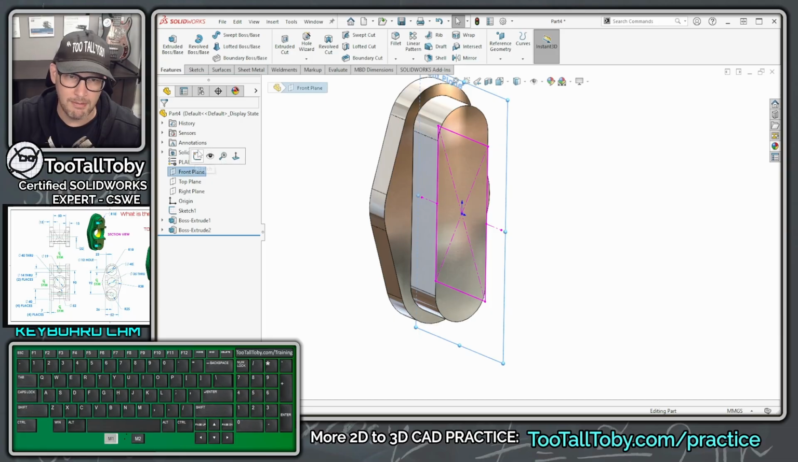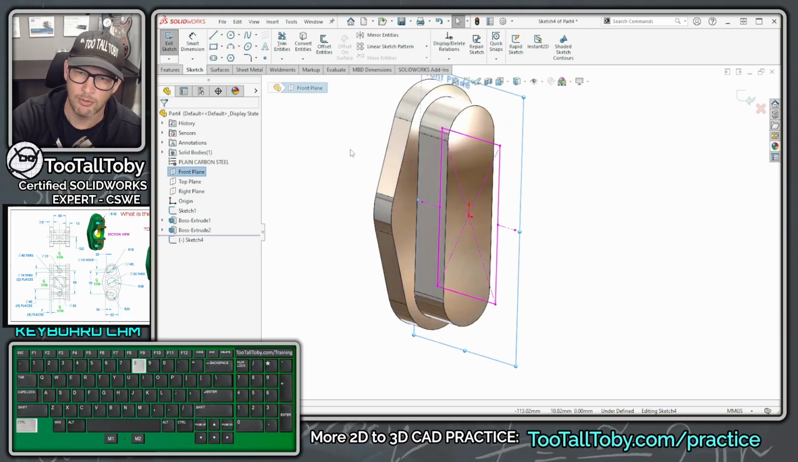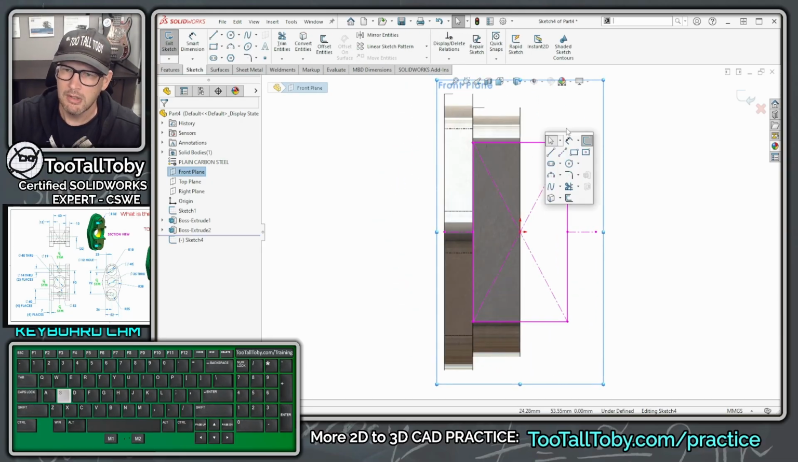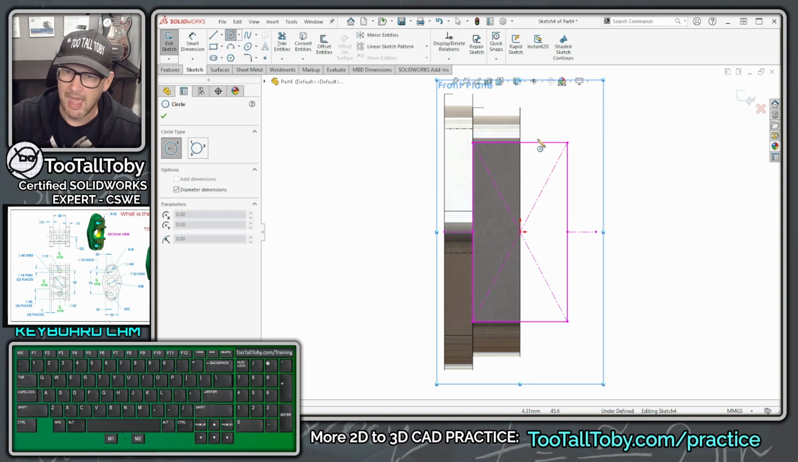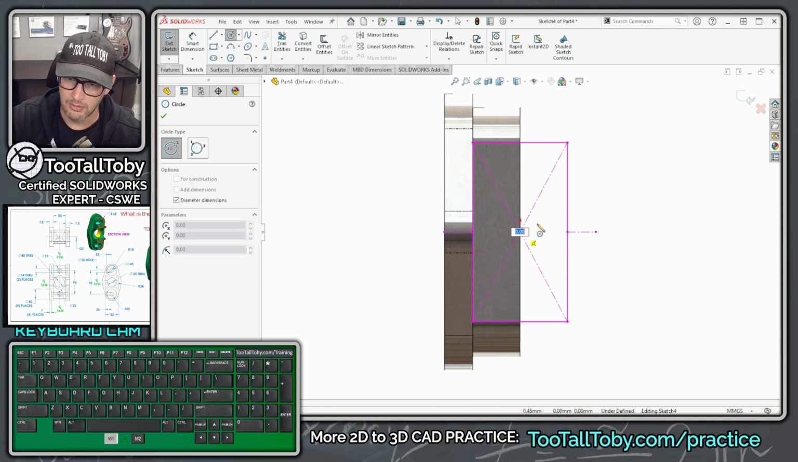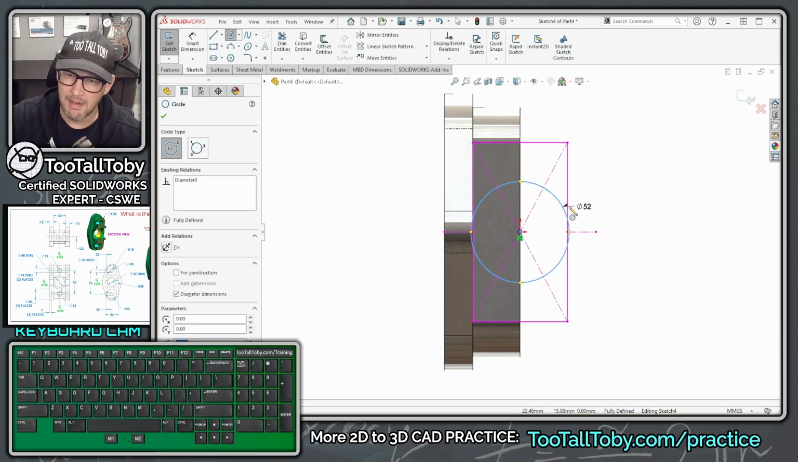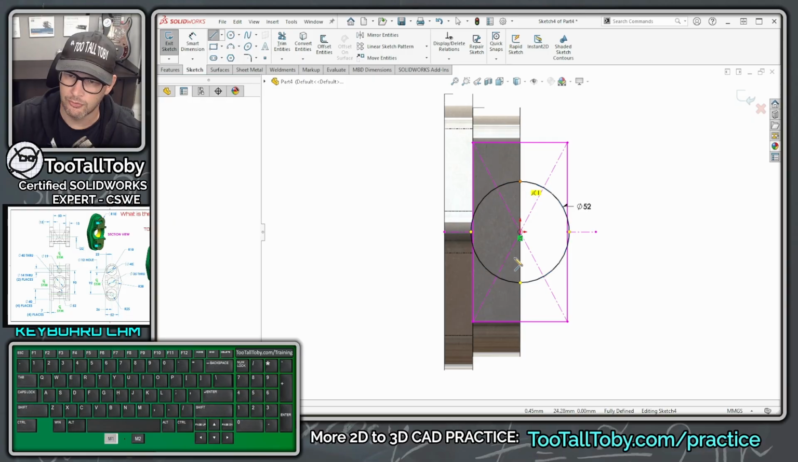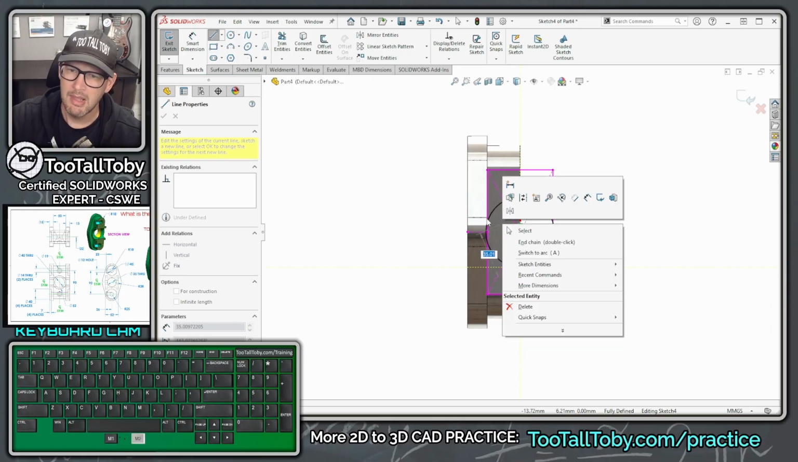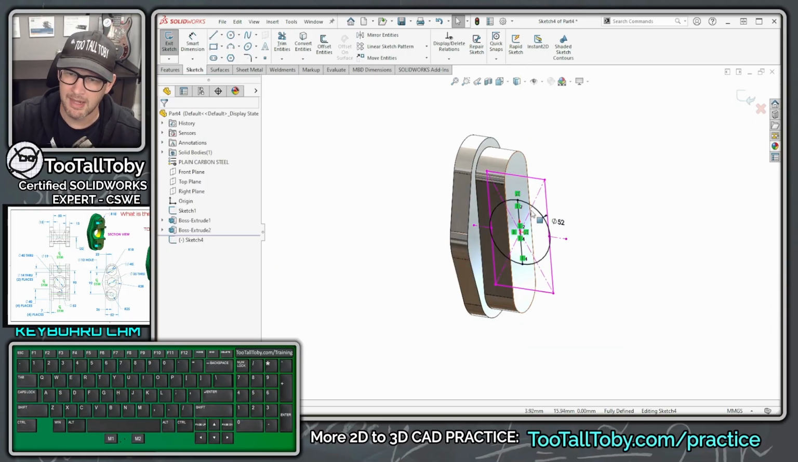So I'm just going to go front plane, begin a sketch, get normal to, so Ctrl+8 for normal to. S key, circle, and I'm going to create a circle right at the middle of the model, with a diameter of 52, enter. Then I'm going to create a line, S key, line, from quadrant point to quadrant point.